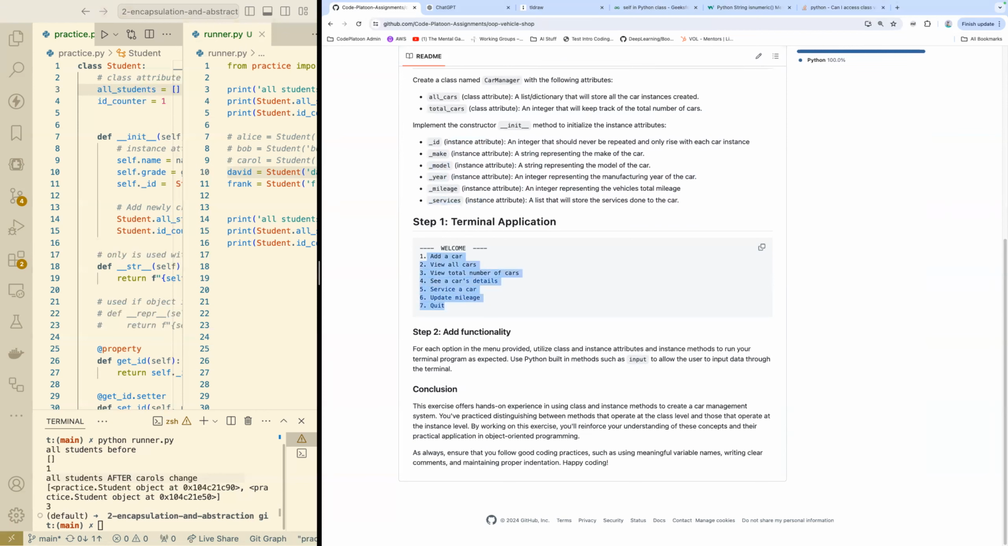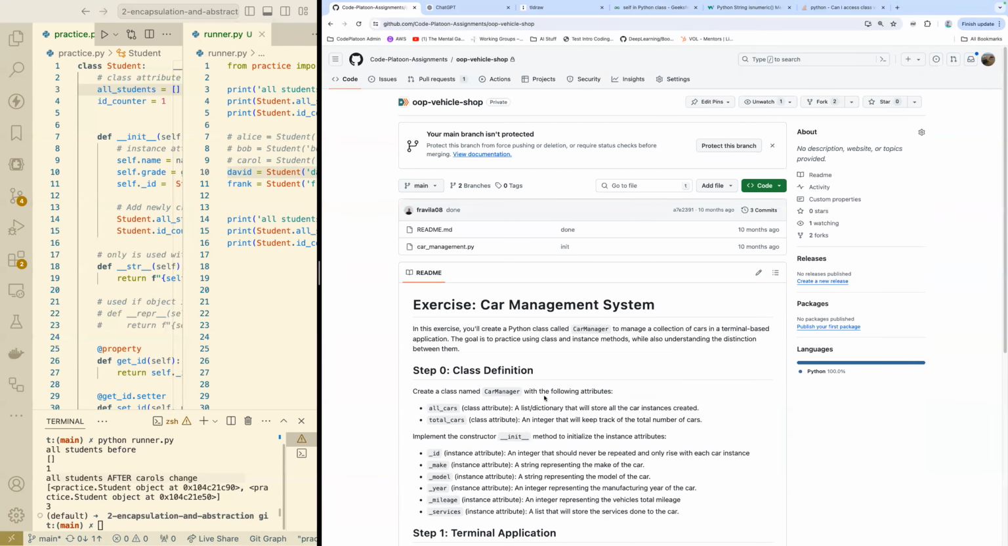And we'd like you to write a terminal application so that you have some interactivity here to add cars and stuff like that.